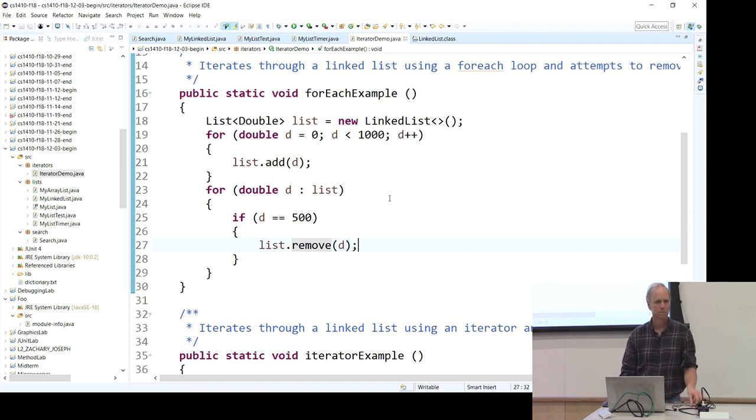Why does the break solve that issue again? The break does solve the issue. But suppose I wanted to delete 500 and 750. I didn't want to end the loop. If you're willing to end the loop, that's fine.